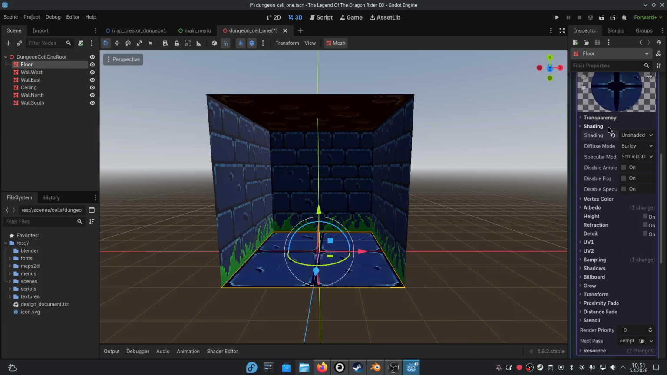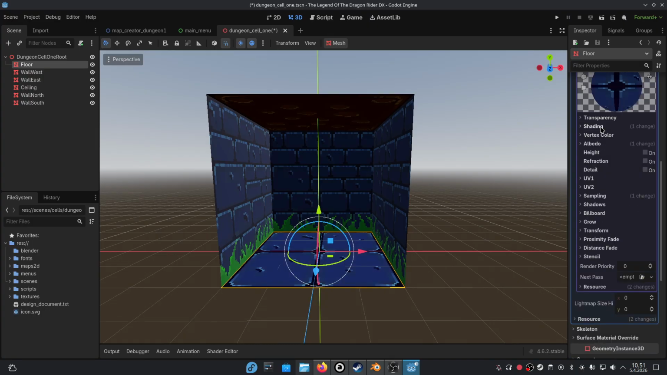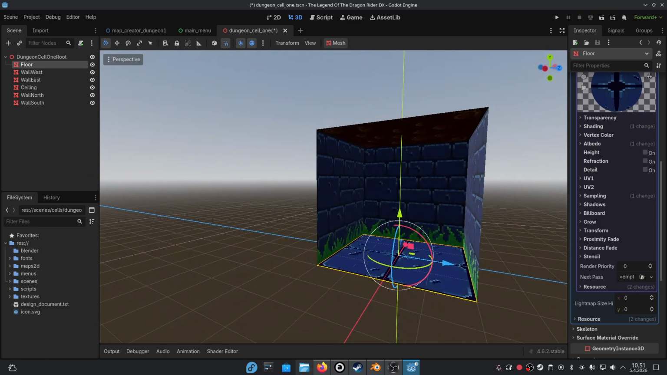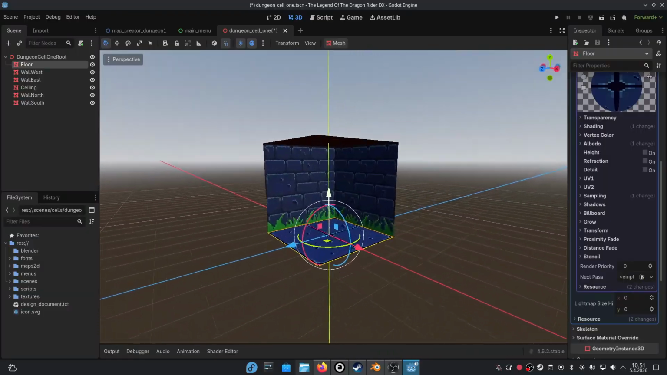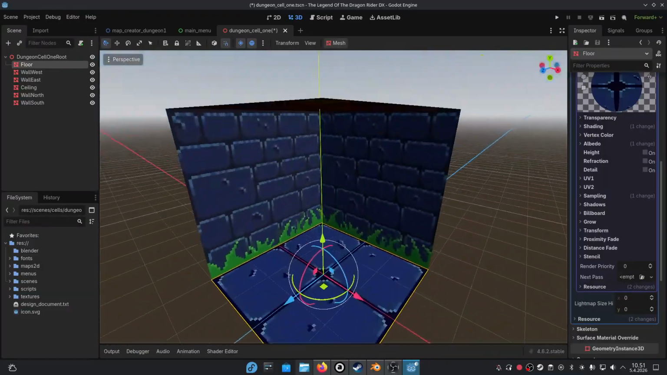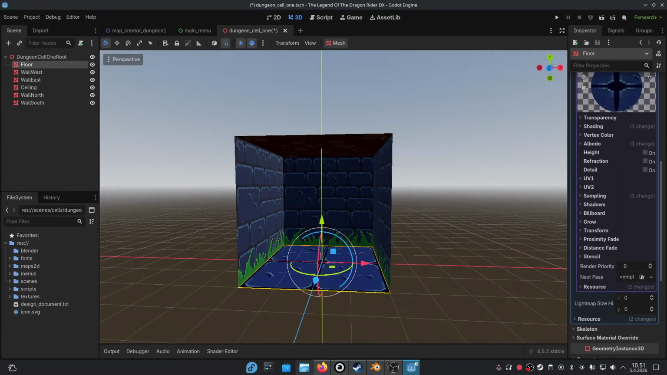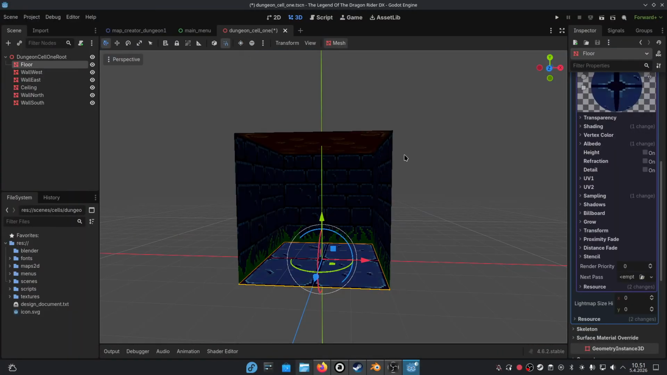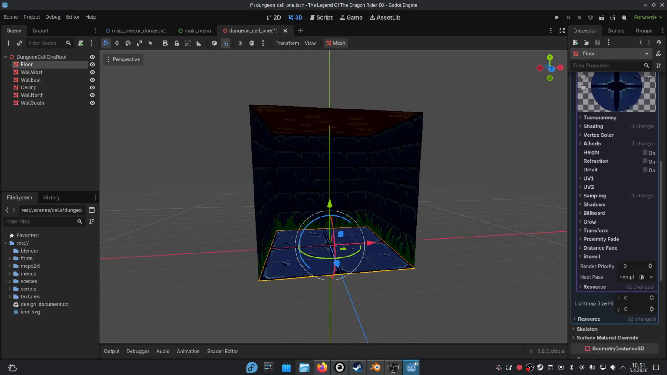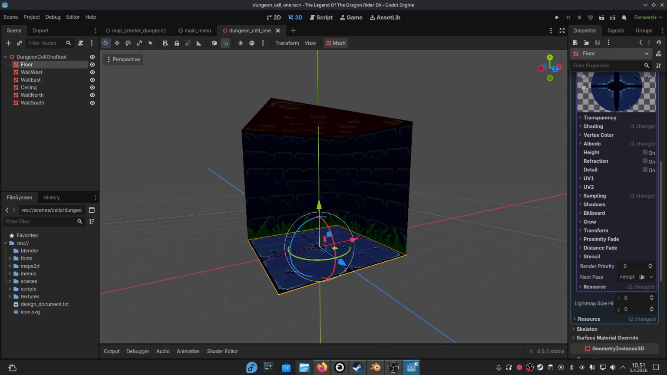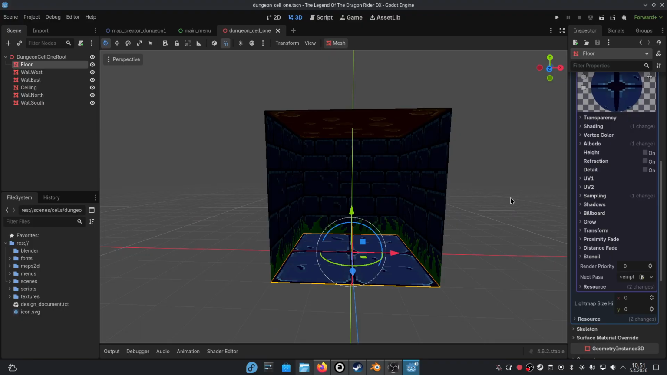We are going to have everything unshaded. Shading is unshaded. And hey, this actually brought the culling from Blender. I don't think Godot did that before. But now it brought the backface culling correctly from Blender. So that's great.